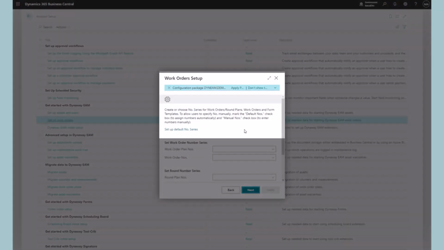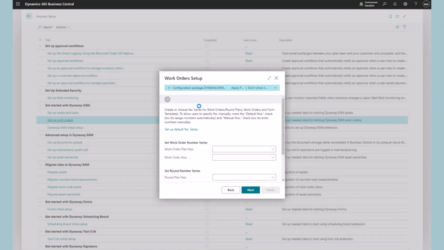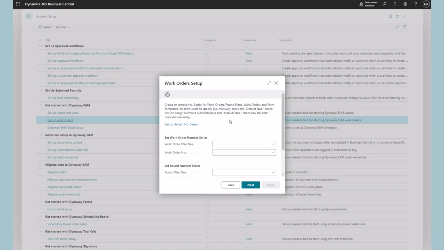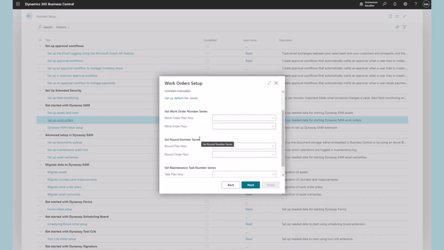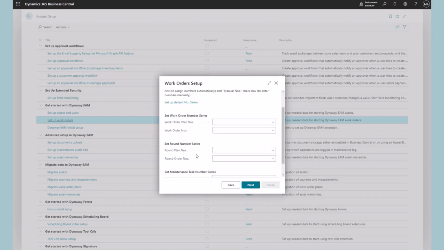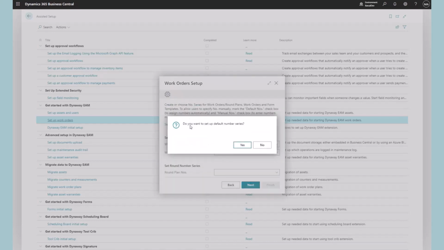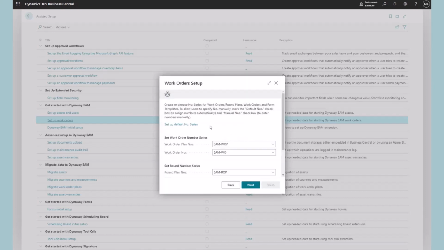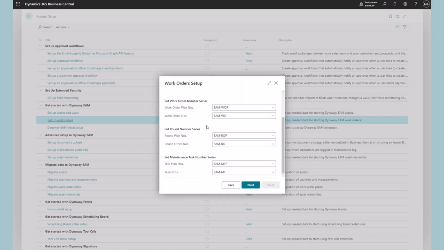As stated in the instruction, the next step concerns number series for work orders, round plans, and maintenance tasks. You can set up a default number of series or create your own. The number series feature encompasses a configuration setting that establishes the specific numbering scheme employed to generate distinct identifiers for various entities, including work orders, work order rounds, or maintenance tasks. Let's select Set up Default Num Series and press Yes. Here is an example of how number series might look like for work orders, work order rounds, and maintenance tasks.